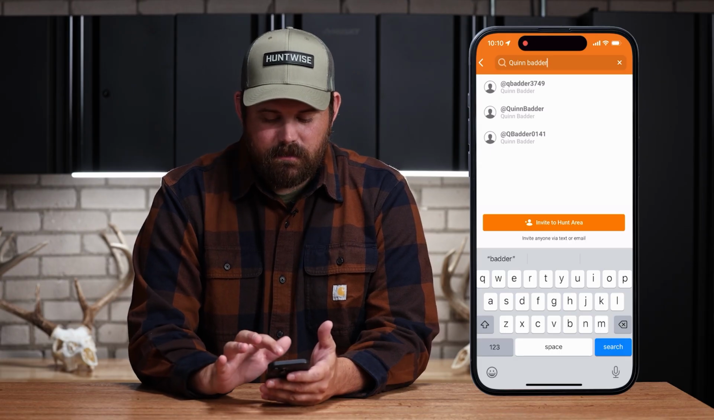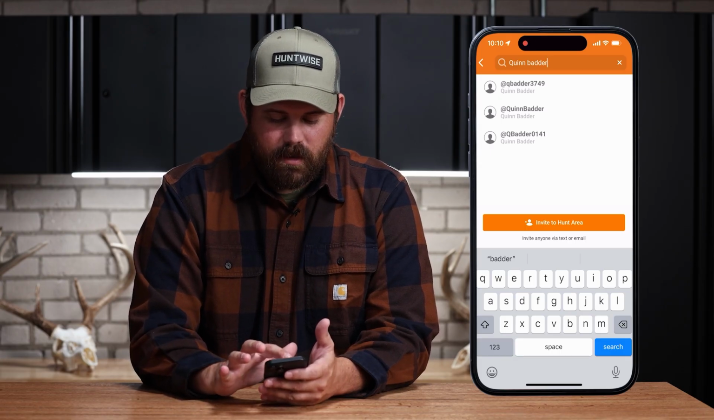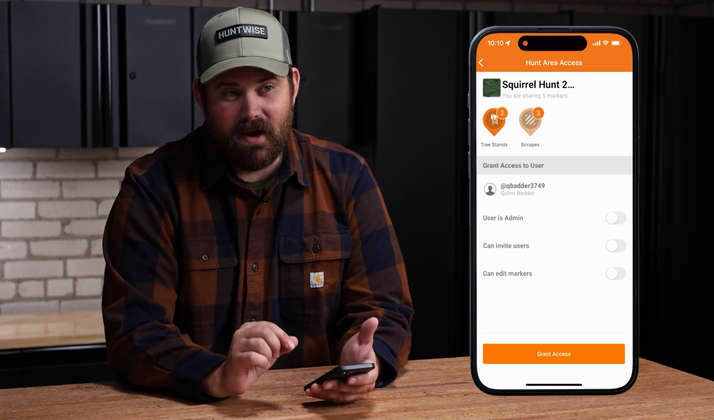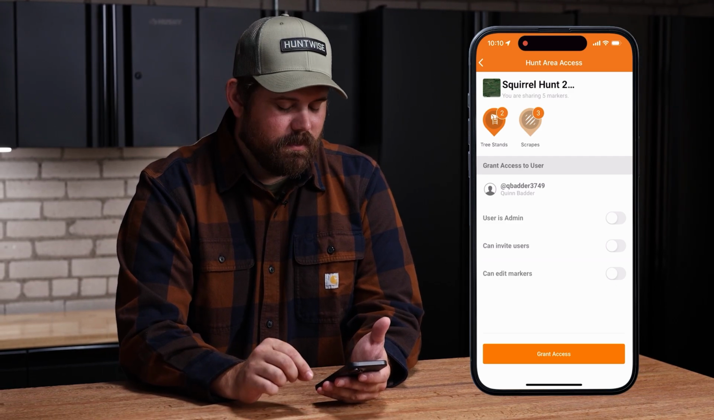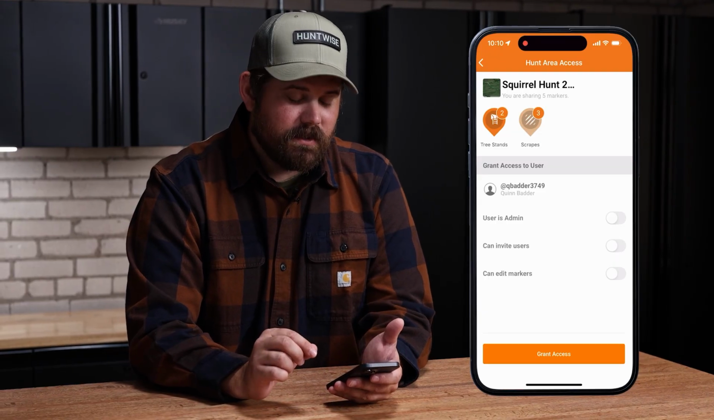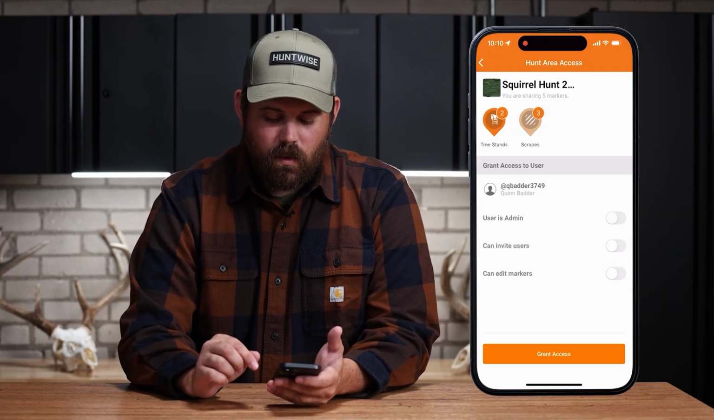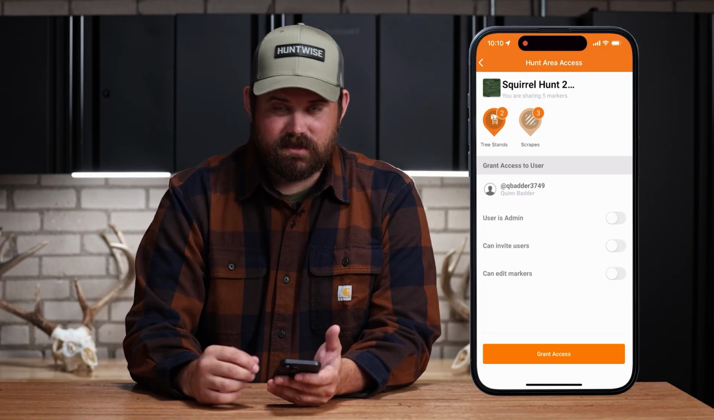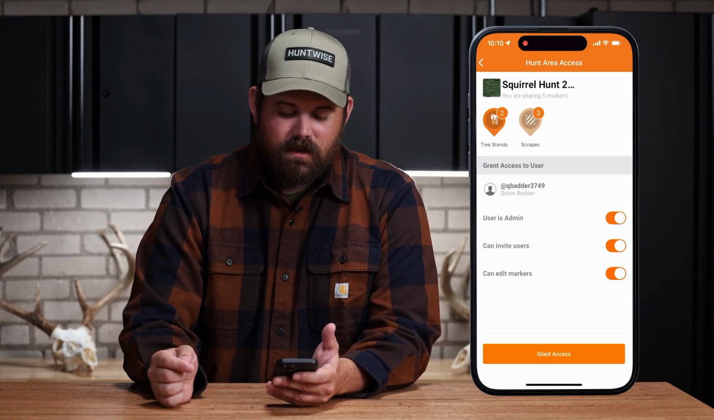Once I type their name in, you'll see the different usernames pop up for them. I'm gonna simply click the one I want, and this brings me up to the menu that I can either add them as an admin if I'd like, if you really trust them. You can give them permission to either invite users or edit markers as well. Now for this person, I do trust them. It is me, it's a second account. I'm just gonna hit user as an admin.